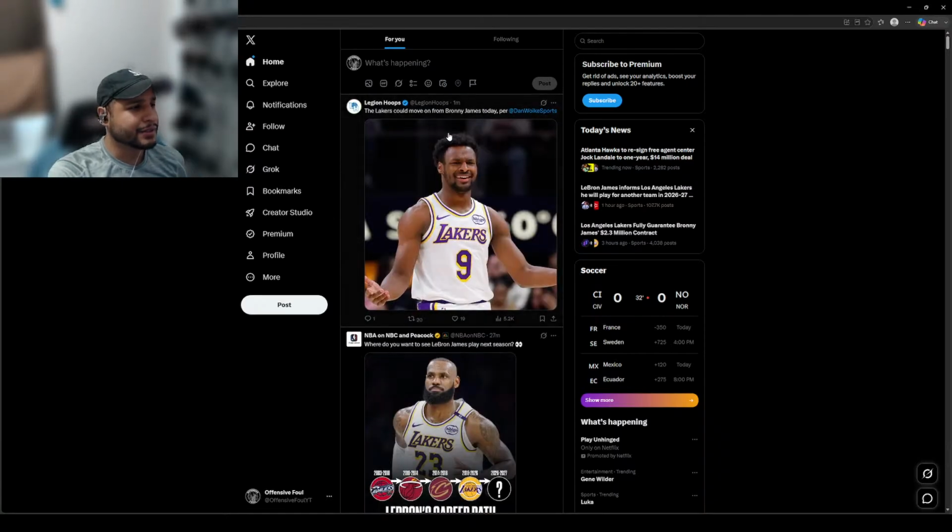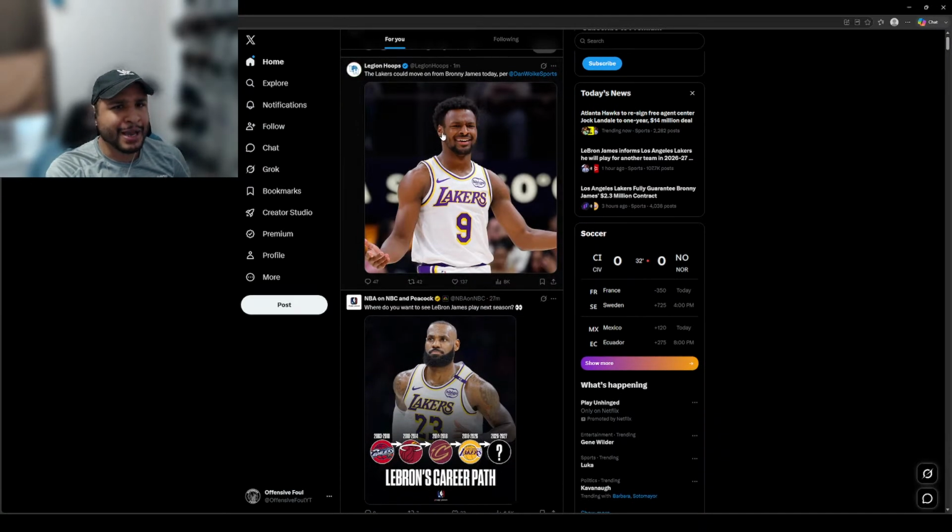Look, the Lakers can move on from Bronny today. It doesn't matter if you move on from him because his contract's already guaranteed. So you're taking an L there. You're gonna buy him out. That doesn't matter, right?